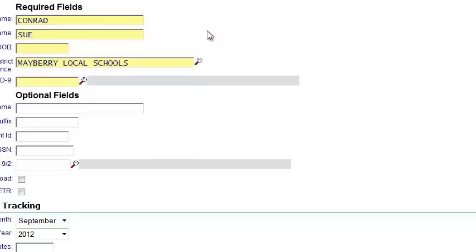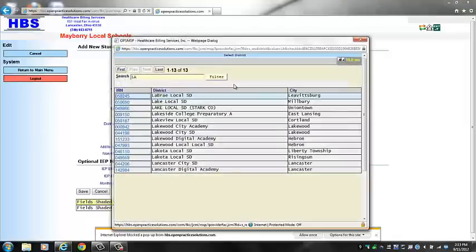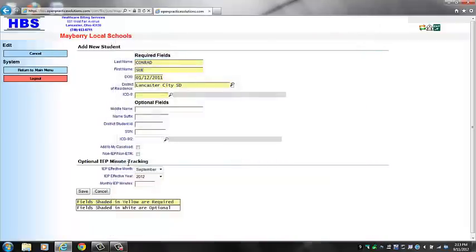Press Tab. Under Date of Birth, key in the 2-digit month, the 2-digit day, and the 2-digit year. Press Tab. Under District of Residence, it's going to default to the district that you're in. If that student resides in another district, push Delete here. Give me the first couple letters of the district they do reside in. Click the magnifying glass and it'll bring up all the districts that begin with the letters that you selected. In this case, we're going to choose Lancaster City Schools.